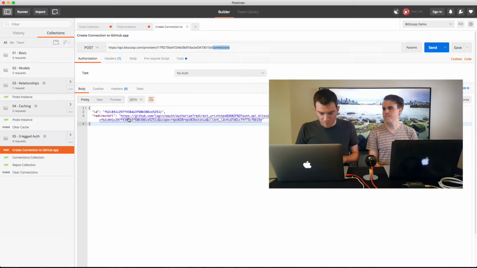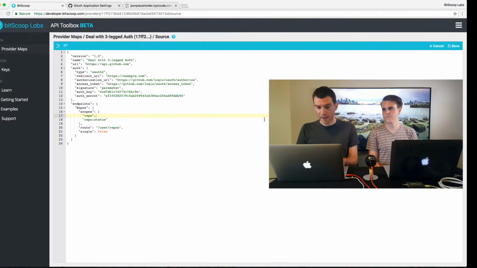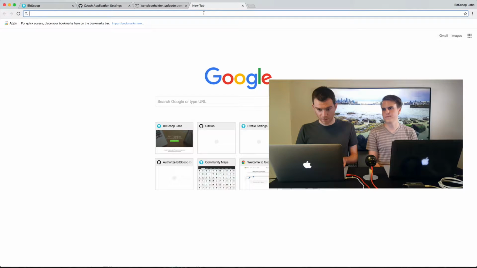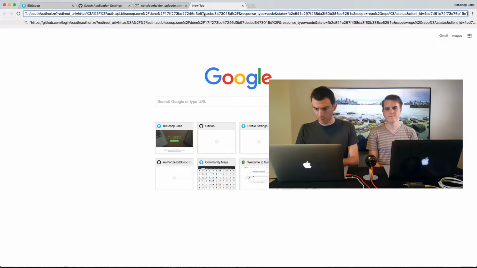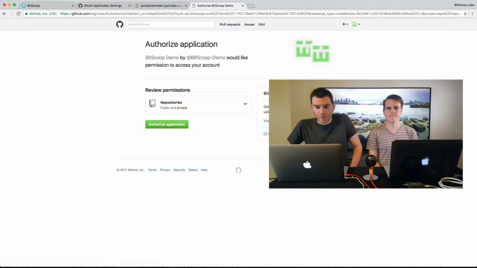Okay, pretty straightforward. So what we're going to do is spoof that process. So we don't have an application wrapped around this, obviously. We're just running this in Postman. But we do need to visit this URL and pretend to be a user just so that connection can be finished. So we're going to copy that. We're going to paste it over here in this other tab and get rid of those quotes because that is not a valid URL. And we're going to send it.